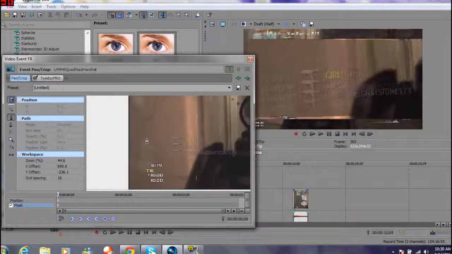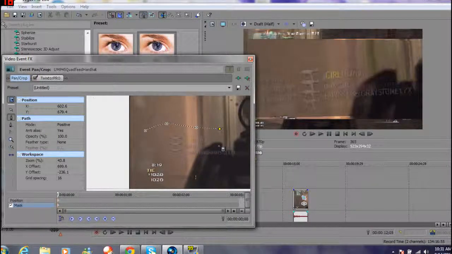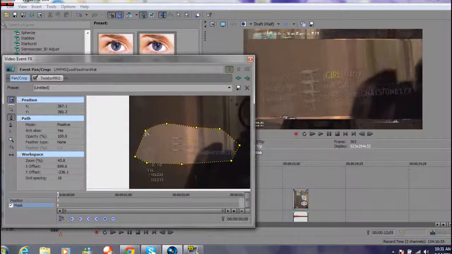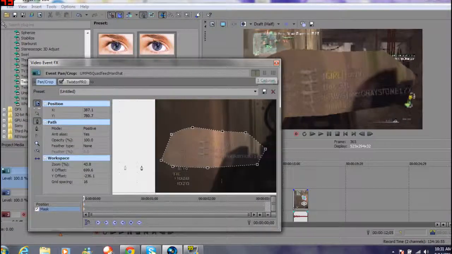Then you just outline your kill feed, and sooner or later this one's going to pop up to here, so you want to estimate it a little bit. I'm just going to overestimate it and go around it delicately. There we go. It's a weird shape, but we can fix that.